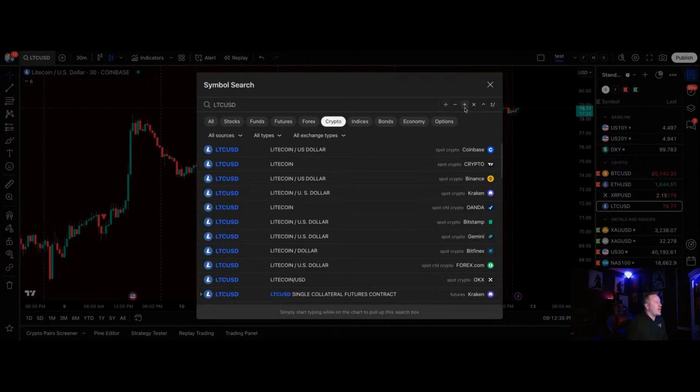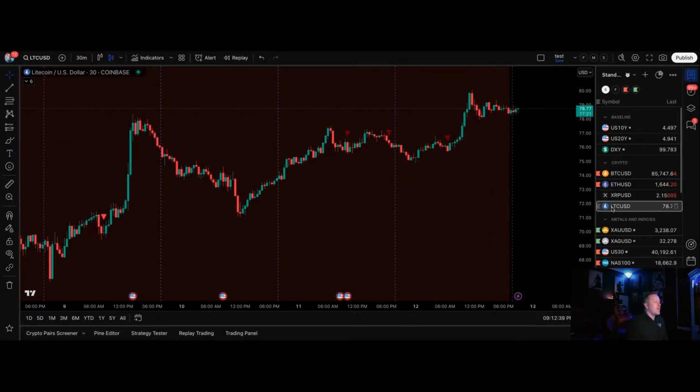And then right here, you have some additional things that you can find inside of it as well. Now that I've got it inside, if I want to delete it off my chart or off my watch list, I can click the trash can right here, which will go ahead and get rid of it.